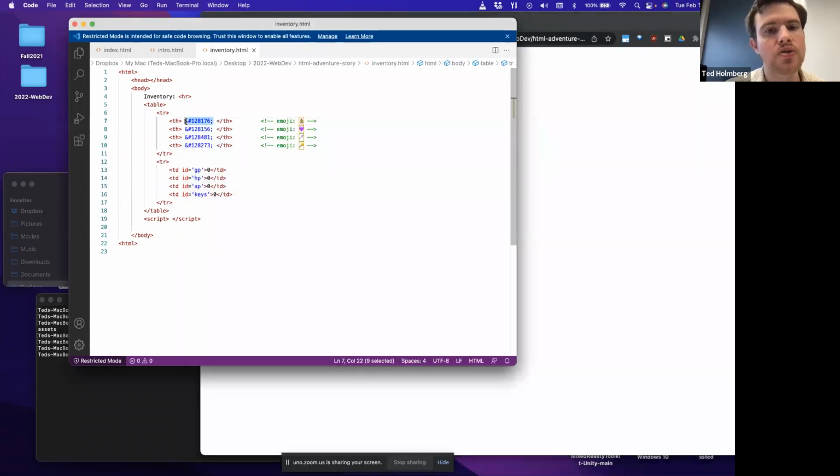So this is going to be the Unicode character for a money bag. This will be the Unicode character for a heart. This will be the Unicode character for a sword. This will be the Unicode character for our key.